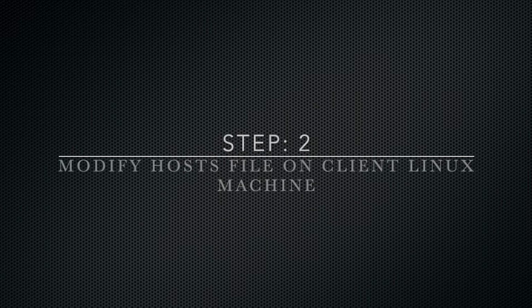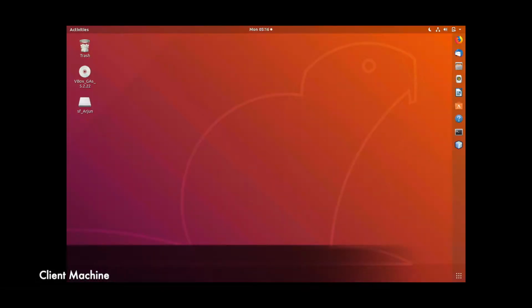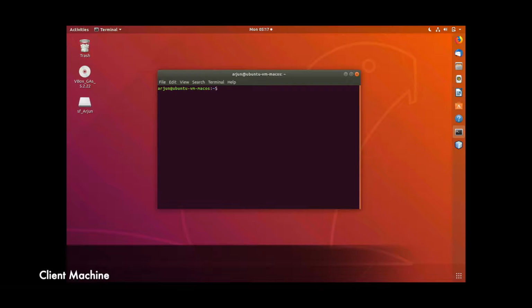Step 2. Modify the hosts file on the client Linux machine. Modifying the hosts file enables us to override the domain name system for a domain on a specific machine. To do this, open up a terminal window on the client Linux machine. Click or double-click the terminal app icon, or press Ctrl+Alt+T to bring up the terminal window.